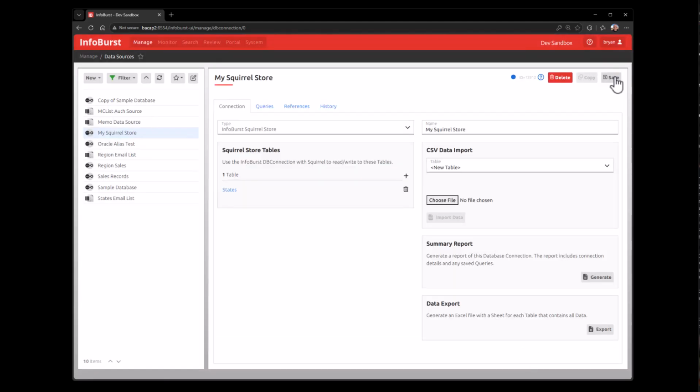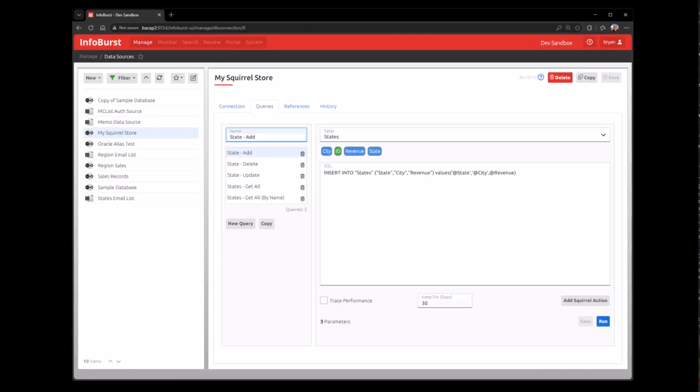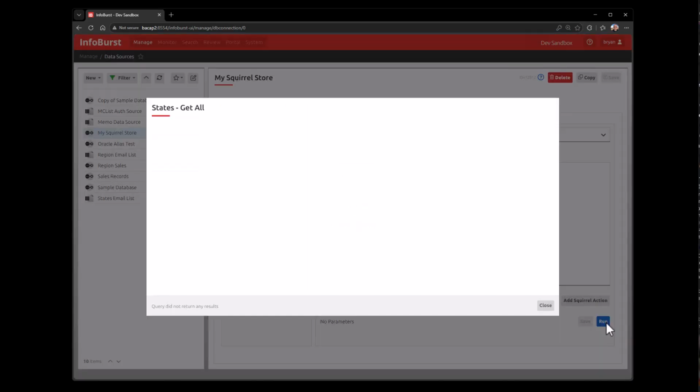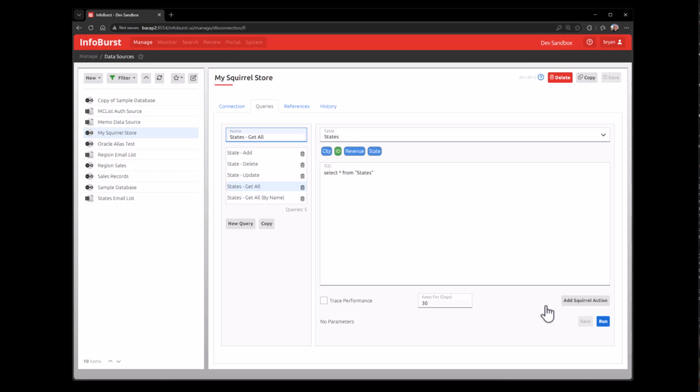Add, and Save. After saving, we're automatically taken to the Queries tab, where InfoBurst has created a series of helper queries. So if we select States Get All and Run, the query returns no data. At this point, we have a blank database table. We can either insert data from our Squirrel application, or we have the option to import data from CSV. So let's do that.